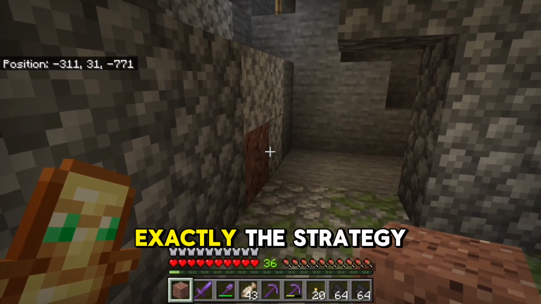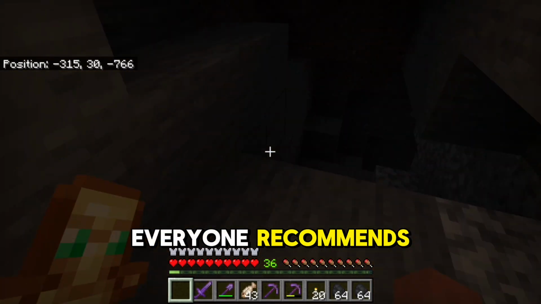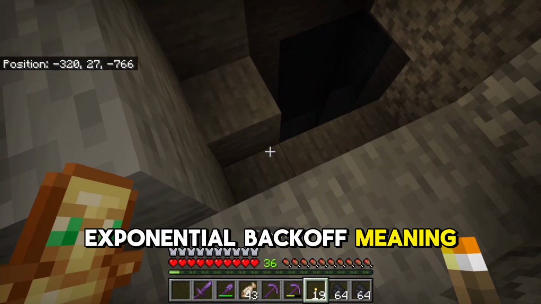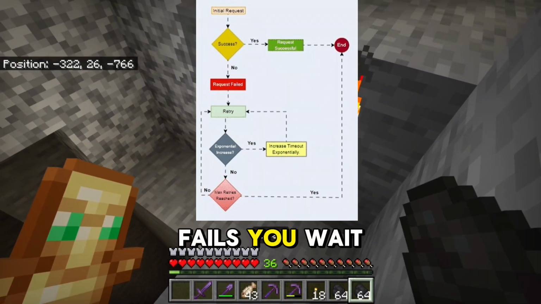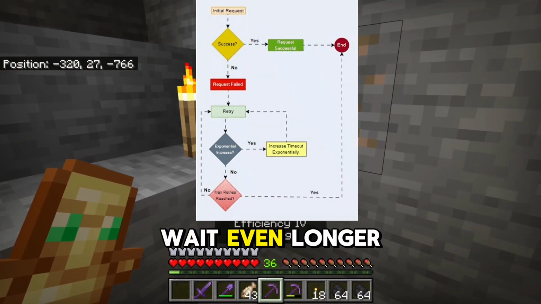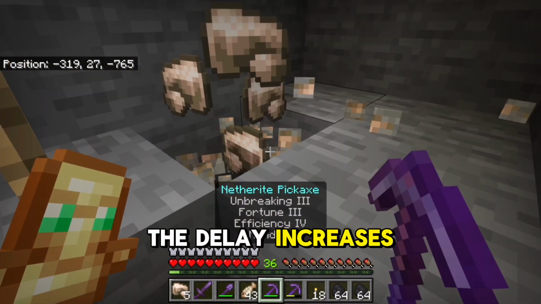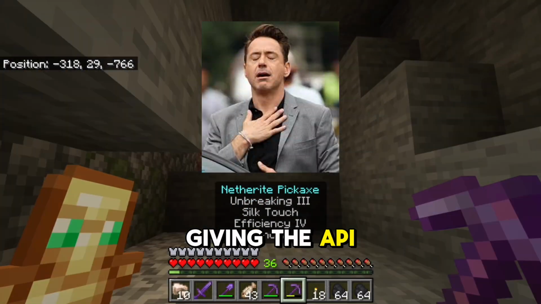Doesn't work. Exactly. The strategy everyone recommends, exponential backoff. Meaning you wait before retrying. If the retry fails, you wait longer. If that fails, wait even longer still. The delay increases exponentially, giving the API breathing room.